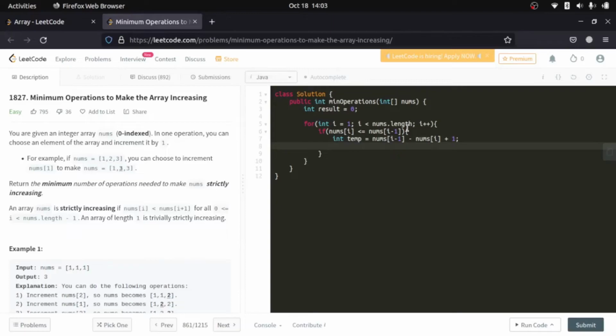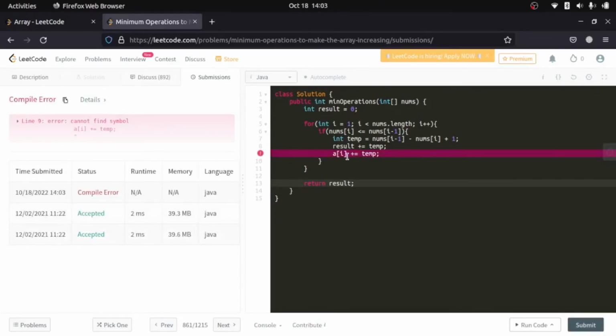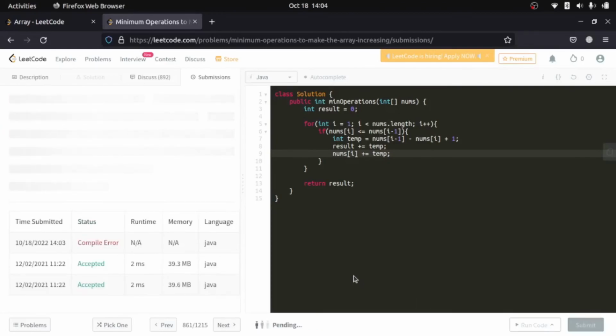After this, first we add this temporary value to result, because this is the operation we are doing to convert to a strictly increasing array, and we need to make these changes in our array as well. So I'll do nums of i plus equals temp. Our task is done. I will simply return the result. Let me submit this. I made this mistake again, it's nums. Let me check if I have done this anywhere else or not. Okay, let me submit this.